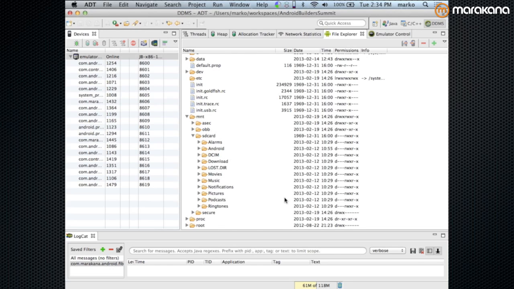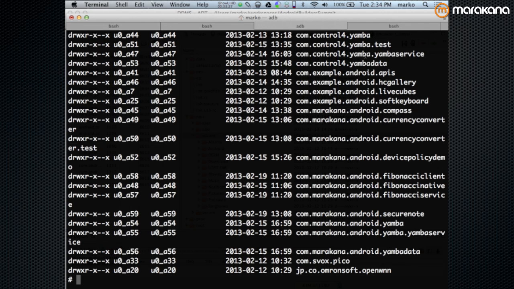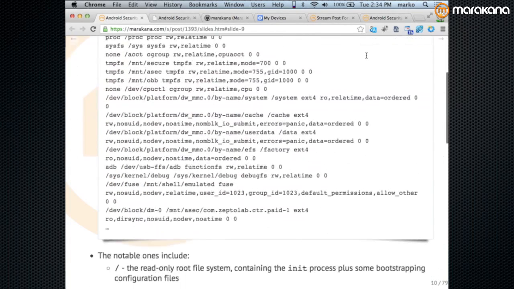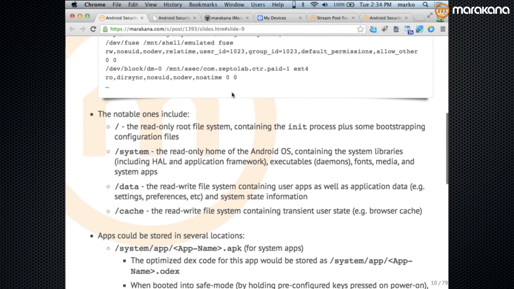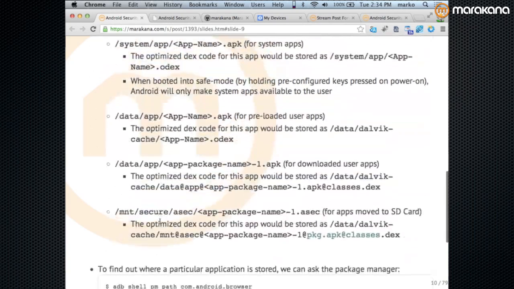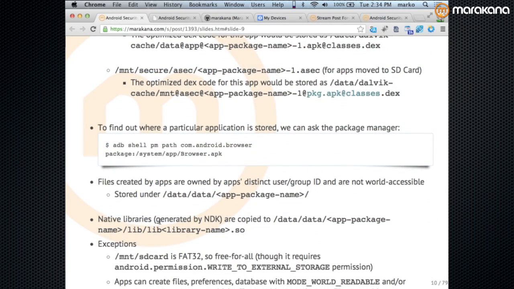They're getting a little better about it. We'll talk about the OBB section later on. But that's the SD card. The SD card is managed by the volume daemon, so we'll talk about that in a bit as well. Those are the partitions that we talked about. There's also a /cache, which is used for transient data, browser cache, etc. So these are the partitions that we just discussed.